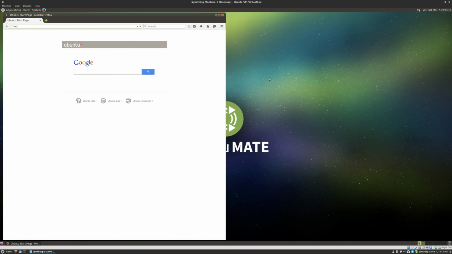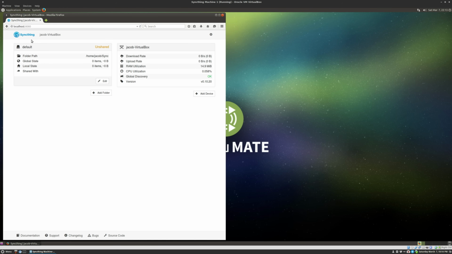So type in localhost:8080, and in case you've never set up a web server before, this means that localhost is referring to the computer you're currently on, and then 8080 is the port number that Syncthing hosts its control panel on. So if you type that into your web browser and press enter, it will navigate to the Syncthing control panel, and this is how you control Syncthing.